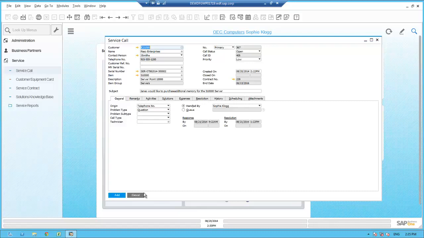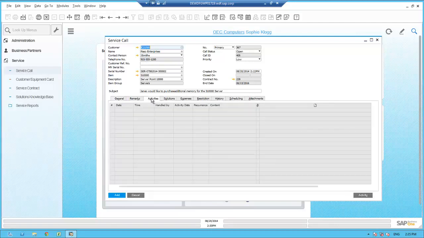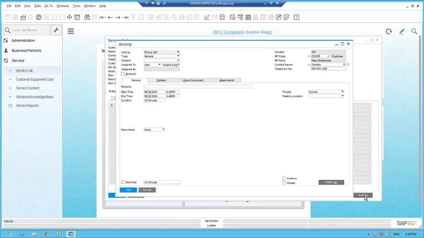Sophie selects the Activity tab on the service call screen and the Activity button at the bottom of the screen to create a phone call activity. This is going to be a reminder to Catherine that they need to call Jane at 3 p.m. She records it as a phone call. It's a sales type. The subject is purchase. And rather than assigning it to herself, she's going to assign it to Catherine Jones, their salesperson. She's going to enter a remark.